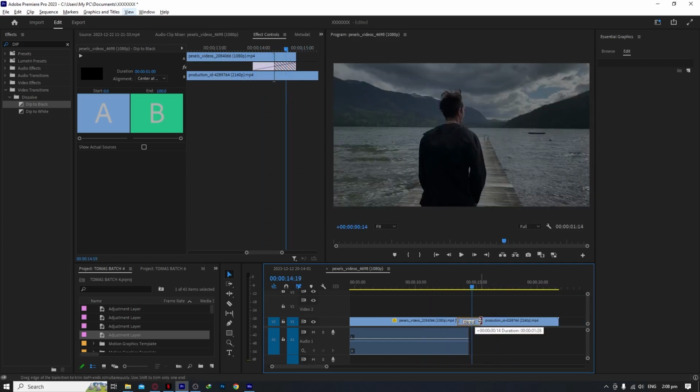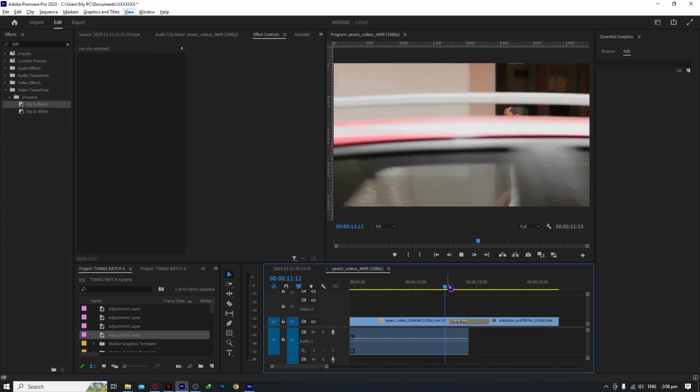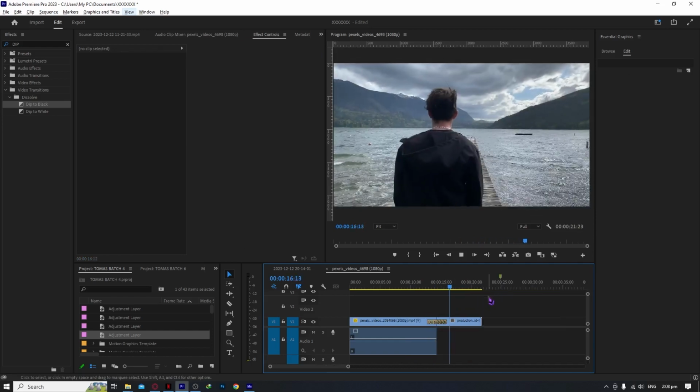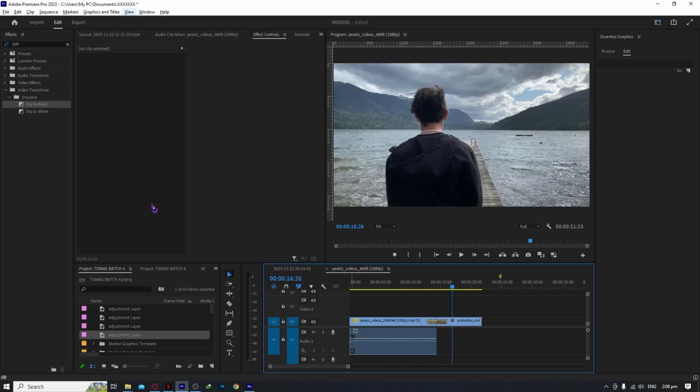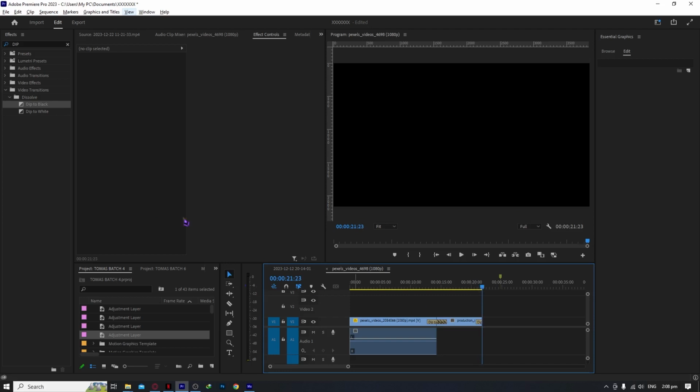And if you want to extend the transition, you want to make it longer, then you can just simply drag this right here, make it longer. And now it's so much longer than before. And that is basically how you do it. You can also put a dip to black right here at the end or at the start, and it's basically the same. So that is basically it for this video.